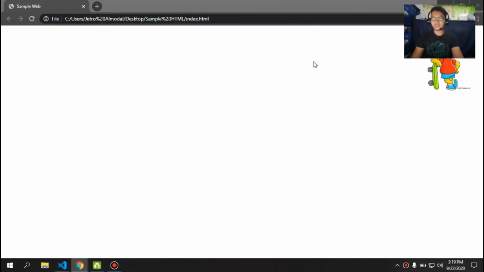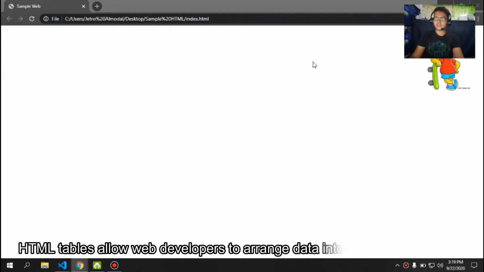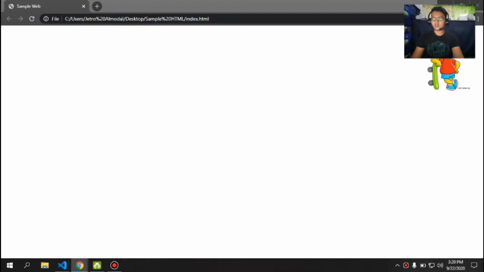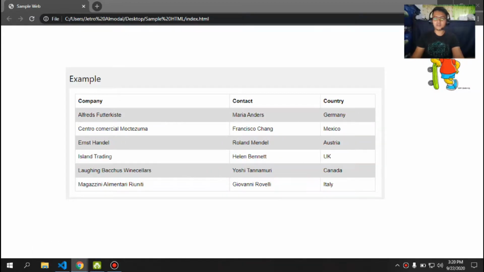Natin ngayon ay tungkol sa HTML table. Ano bang ibig sabihin ng HTML tables? HTML tables allow web developers to arrange data into rows and columns. So this will be the example of HTML tables.